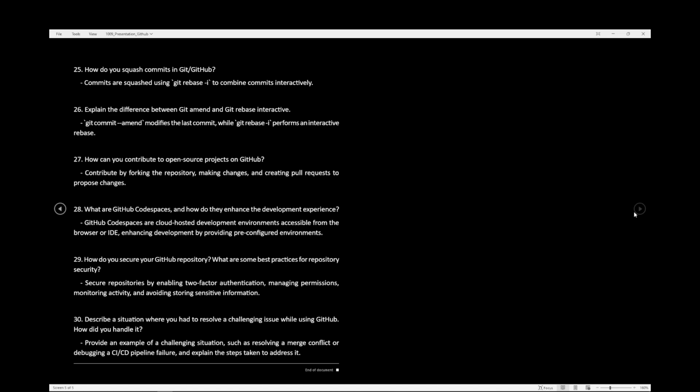How do you secure your GitHub repository? What are some best practices for repository security? Secure your repository by enabling two-factor authentication, managing permissions, monitoring activity, and avoiding storing sensitive information.